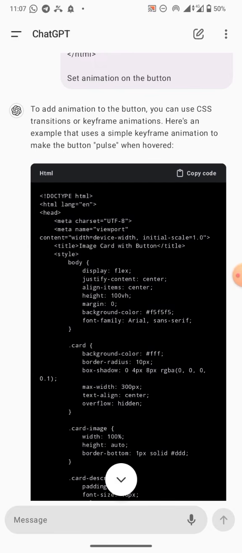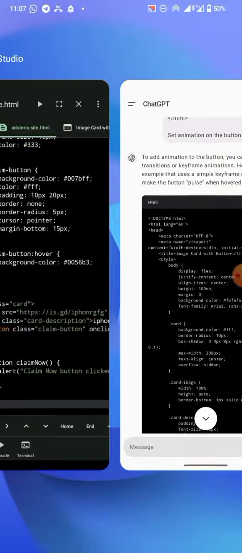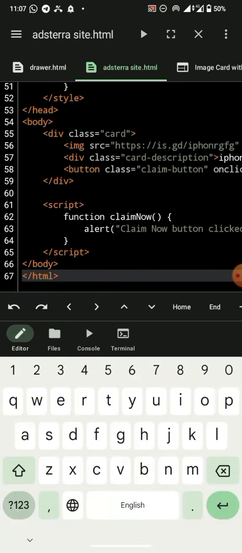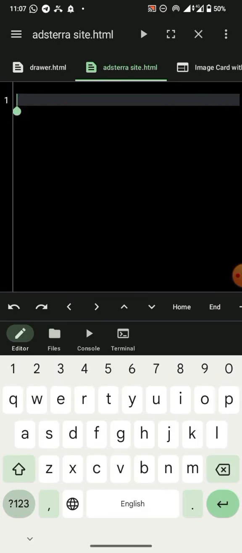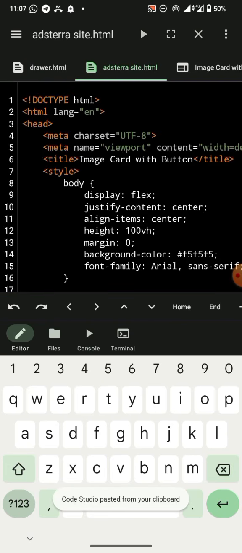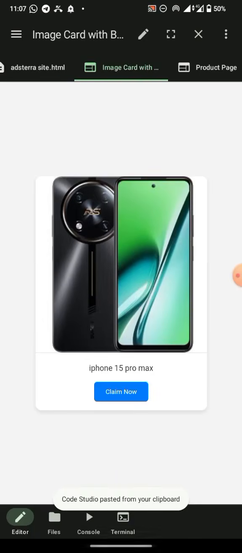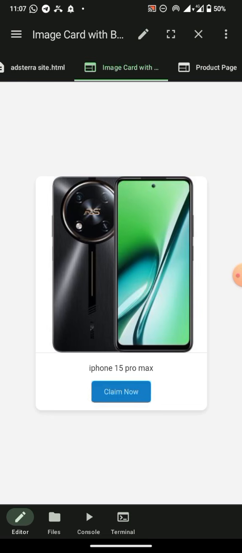All right, then copy the code, go back to that code studio and select all of this, remove it and paste the new code. Then click on that play button. You're going to see that the button will start animating. Can you see it? You see, this is nice work.